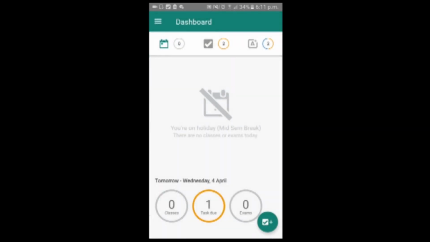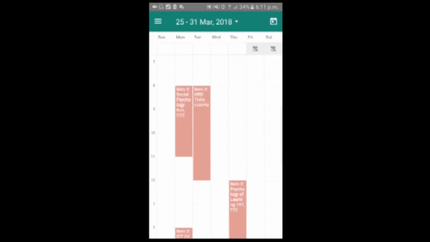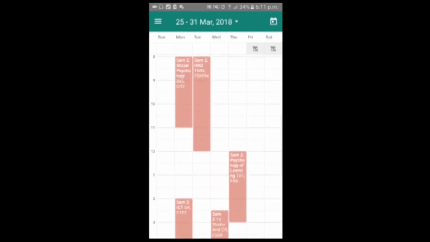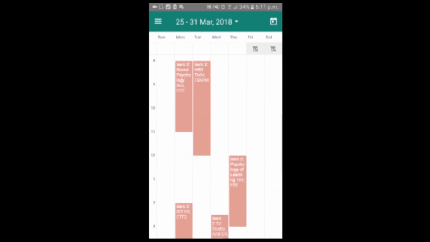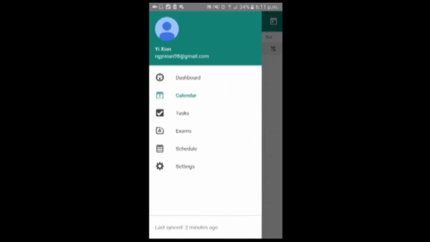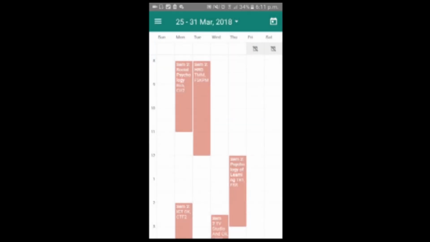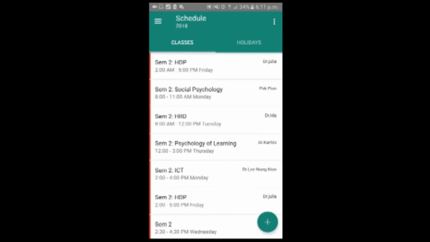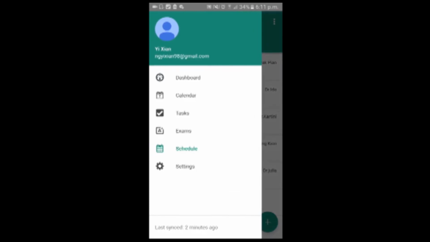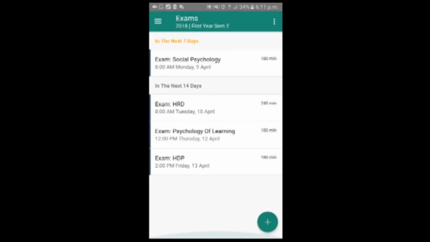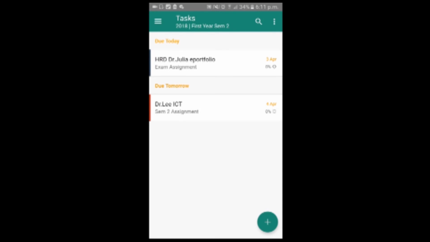And the calendar here will show the academic schedule of my daily life. It might be a little bit compact, but when I click on it, it will zoom in and show me the date, the time, and the locations. To see a more simplified version of my academic schedule, I just click on the schedule. And yes, here is a more simplified version of my classes. And also the holidays. And the exams. And also the task, which is my assignment.